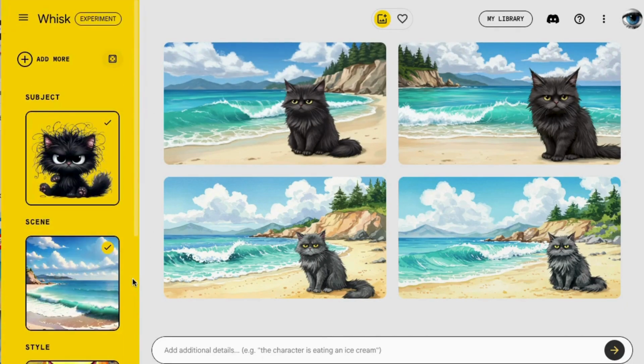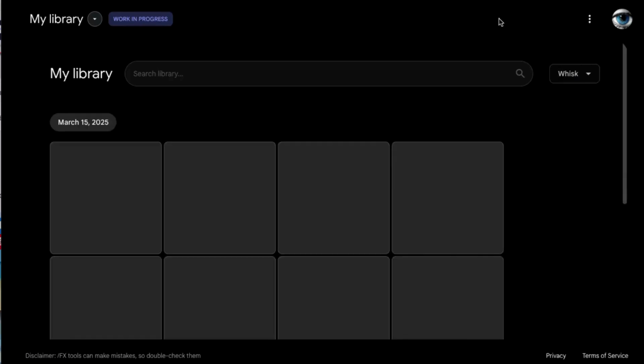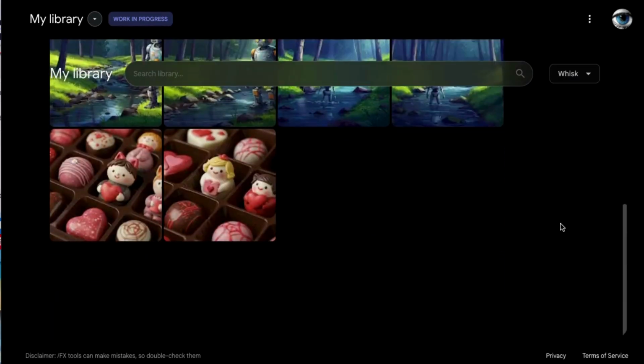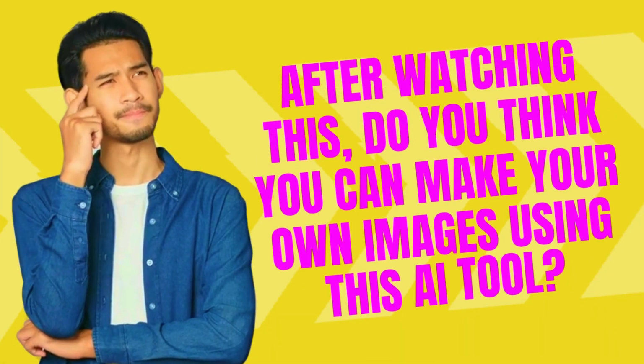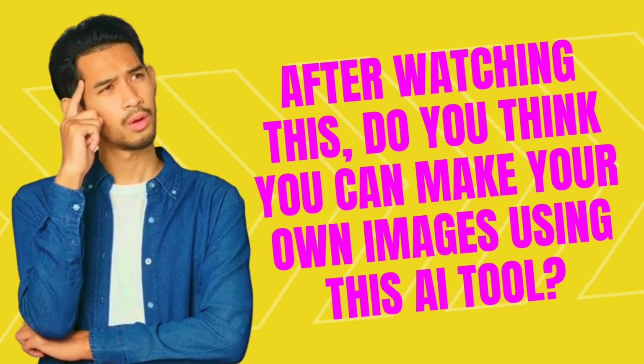And if you want to review your images when you're done, you can go to your library and see everything you've created. So there you go. So come to Whisk and have some fun.